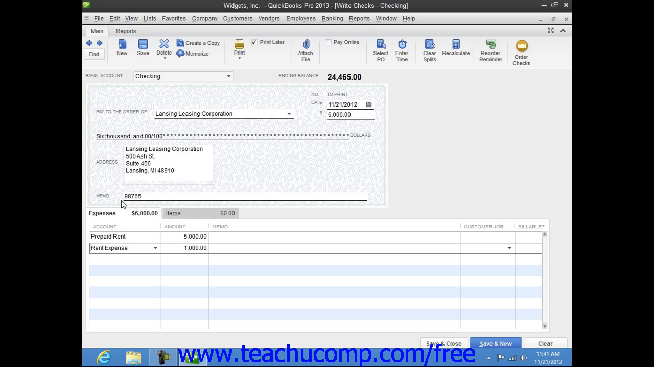incurred. For the next 5 months after this, you will not write a check for the rent, but rather create a general journal entry that decreases the amount within the Prepaid Rent Other Current Asset account by $1,000 and increases the amount of the Rent Expense account by $1,000 to show the other current asset being used up and to show the rent expense being incurred in the correct accounting period.